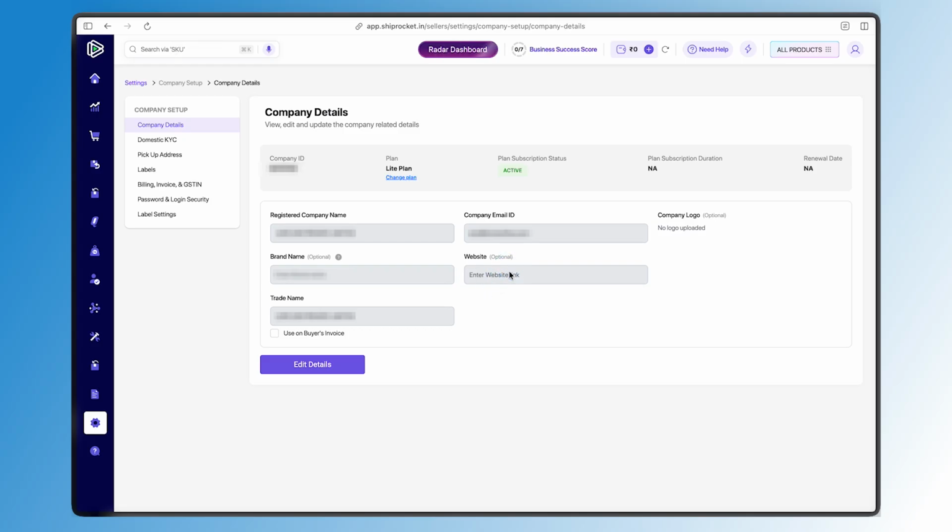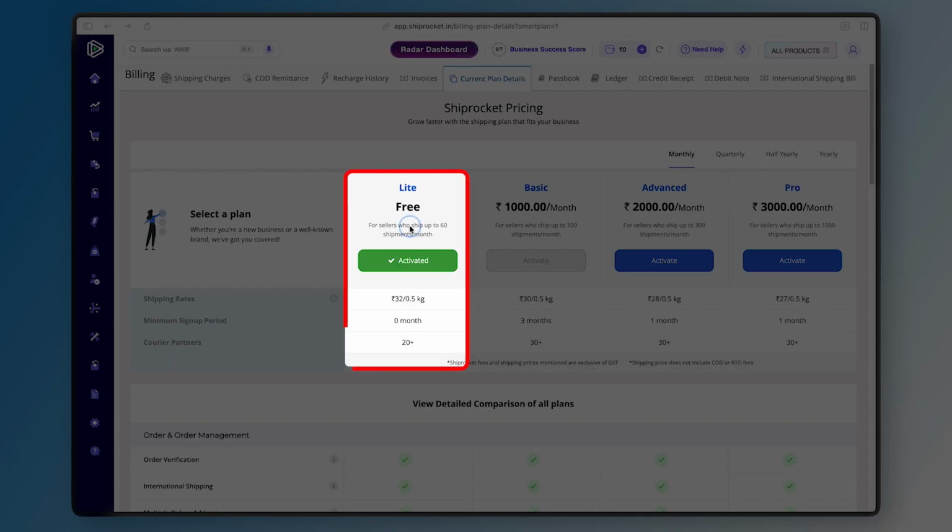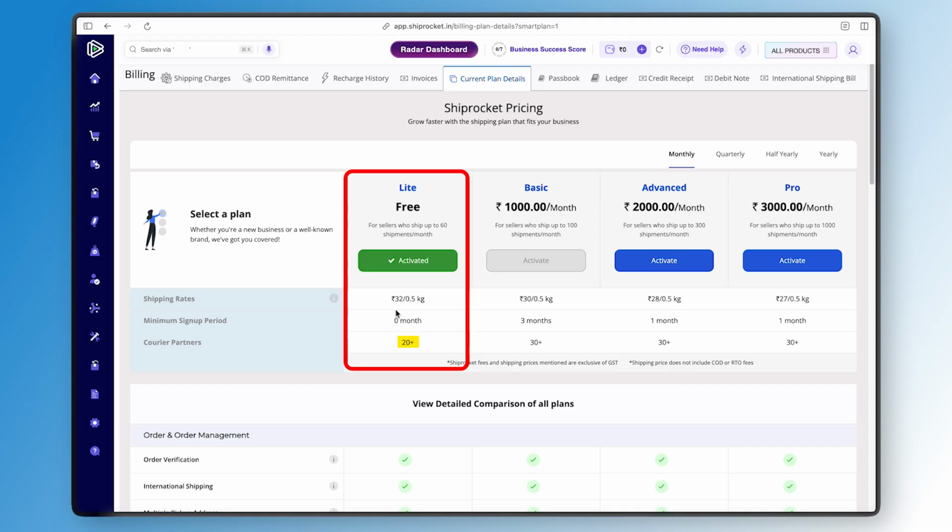After KYC verification, go to your Shiprocket account, set your brand name and upload your website logo. These details will appear in labels and tracking pages, so it's important. Next, check current plan details. We are currently on the free plan. For example, sending a 500 gram package costs around 32 rupees. Courier partners are around 20 plus in the free plan, 30 plus in paid plans. You can choose the most cost-effective delivery partner.